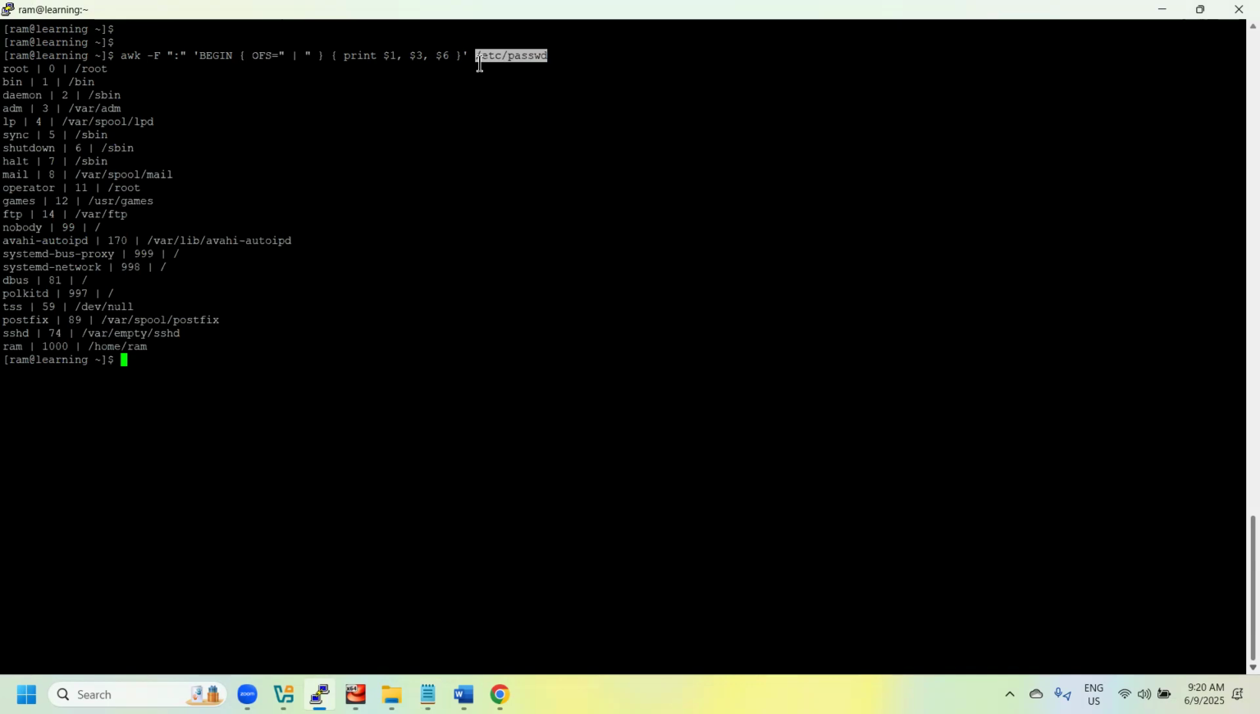So instead of the colon delimiter, what are we trying to achieve? We are trying to use the pipe symbol instead of the colon. Similarly, we are trying to print /etc/passwd. We can also specify the end, and any kind of operations we can achieve. OFS means output field separator.